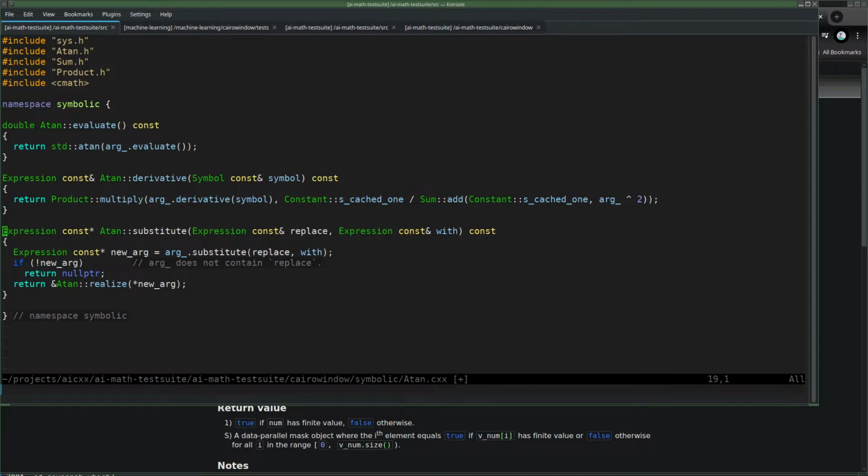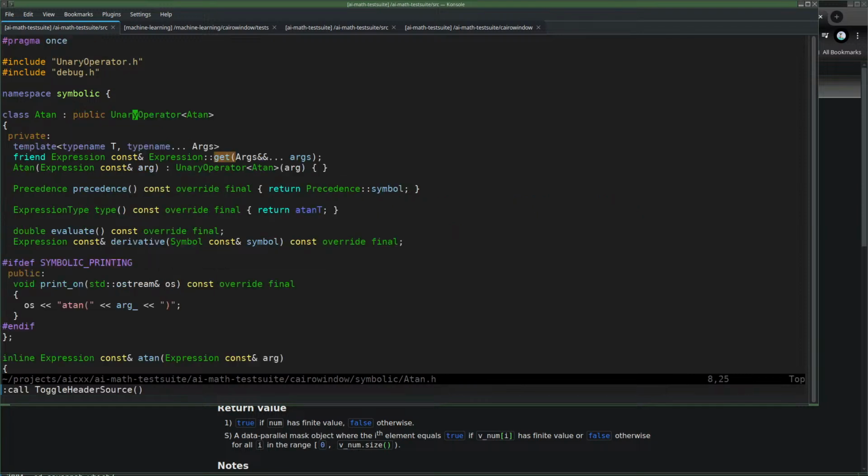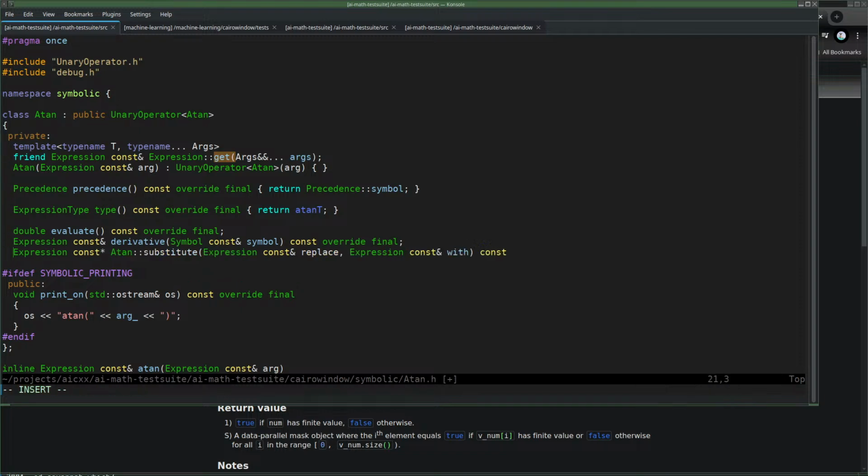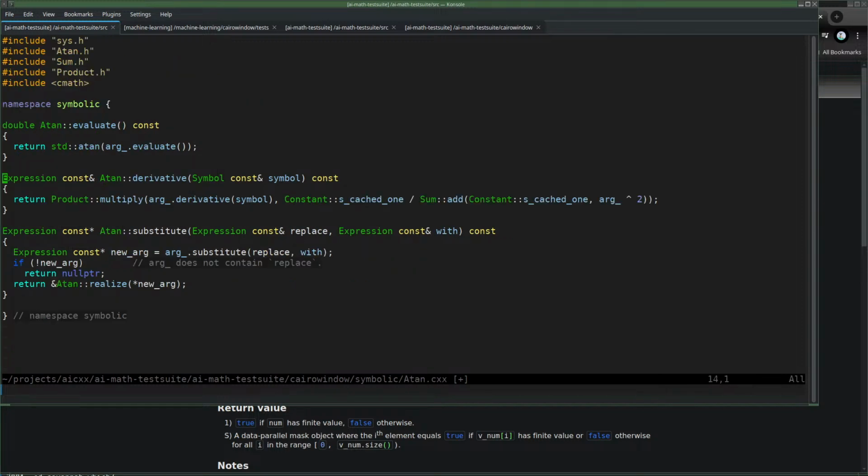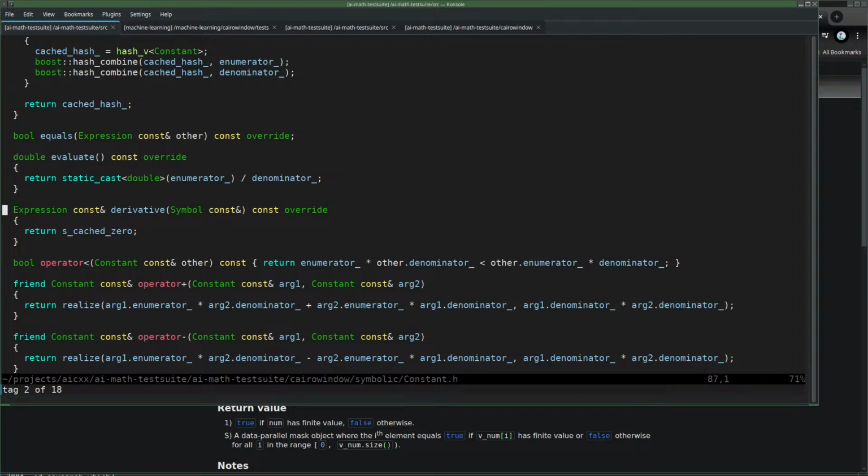Okay, now to add this to the header. So that arctangent has a derivative and now also substitute. And that is then an override final as well. And in that same way we have to do everything else. Arctangent, the next one is constant.